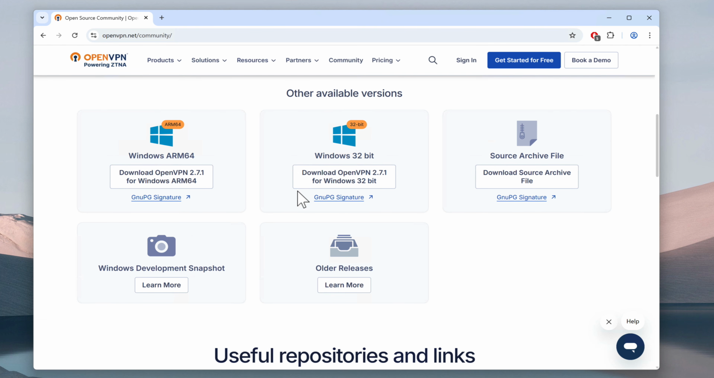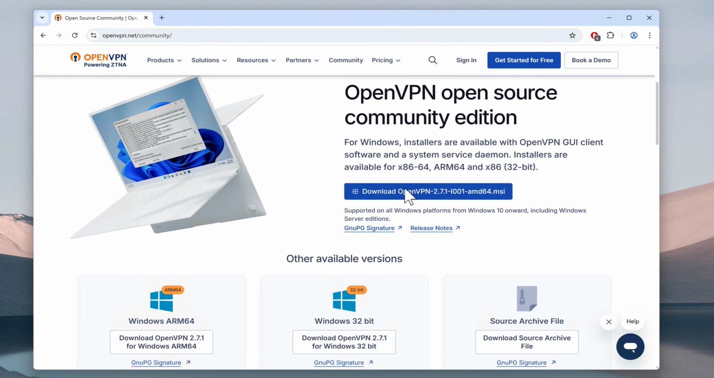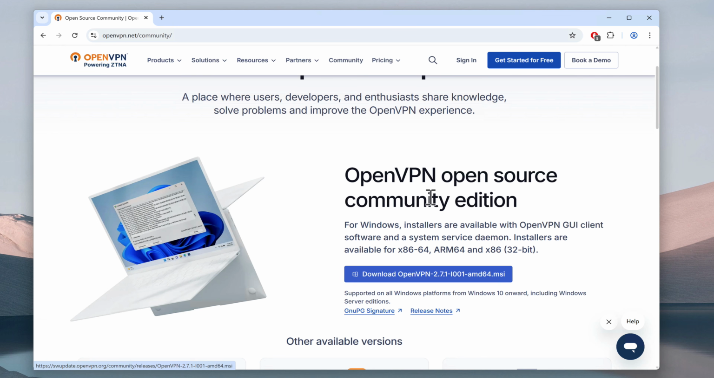On the Downloads page, look for the Windows installer for your system. For most users on a modern Windows PC, that's the AMD 64 MSI installer. This covers all 64-bit Intel and AMD processors, regardless of the AMD branding. If you're on an ARM-based Windows device, choose the ARM version instead. Click the link to download it. The file is small, around 6 megabytes, so it downloads almost instantly.